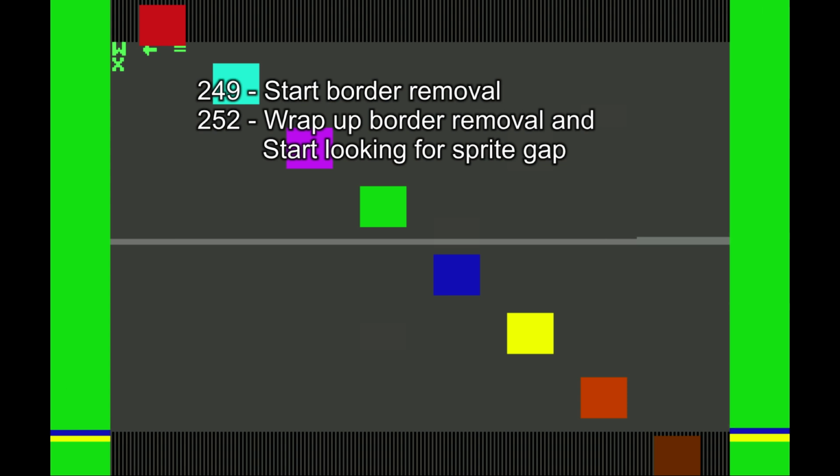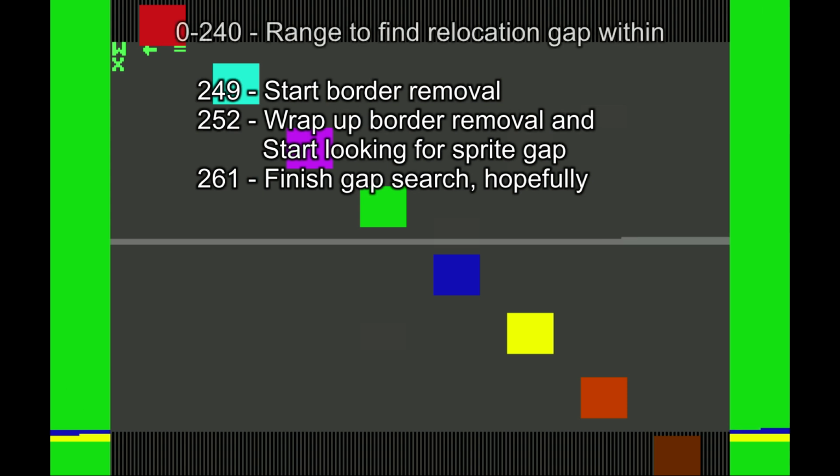So our hunt for a big enough gap needs to take less than 9 raster lines if possible, as far as how much time we have. And where do we hunt for this raster gap? Well, raster lines 249 to 262 are going to be busy, so that leaves us with raster lines 0 to 248. We're going to need a few of those lines to perform the relocation process, so I chose to limit things to a range from 0 to 240.